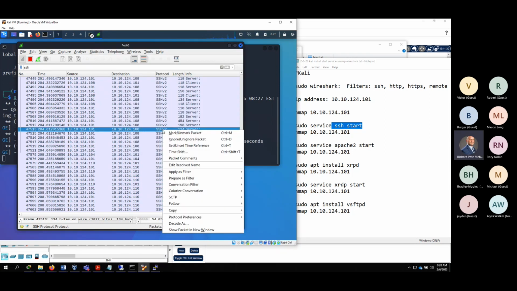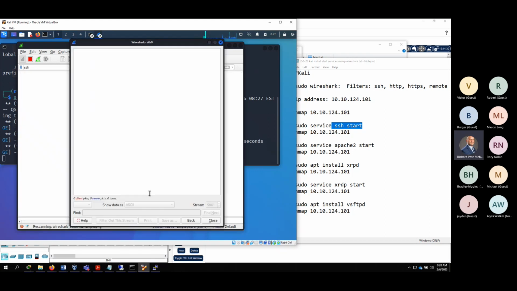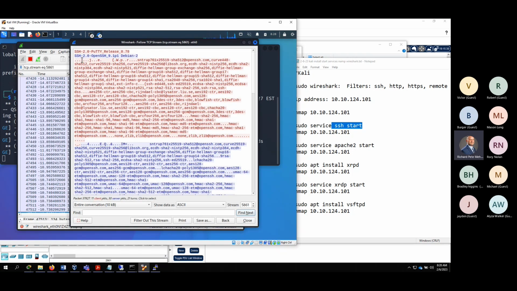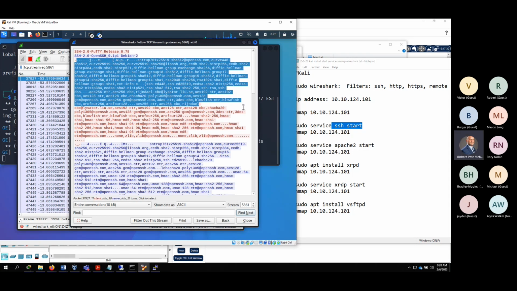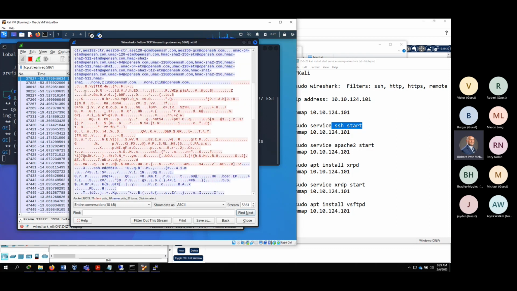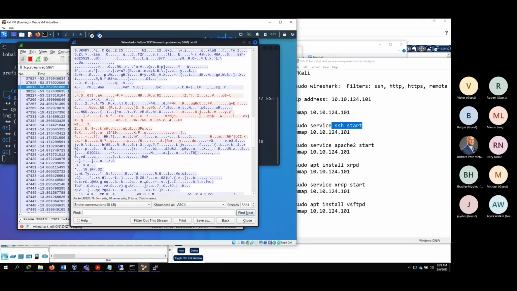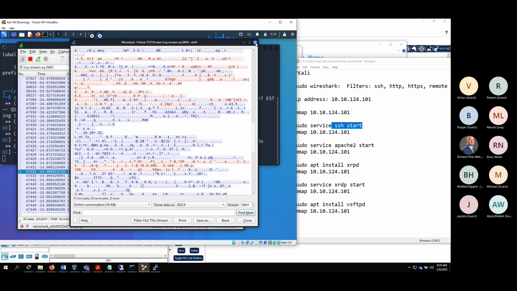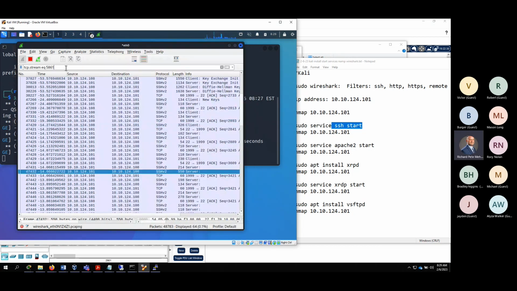What we want to do here now is right click on any of these SSH streams, go down to follow, TCP. And then we're going to see that we can see our SHA 512, Diffie-Hellman, which is our encryption process, and then it turns into your username and password. So we can see SSH. I'm going to clear my filter.